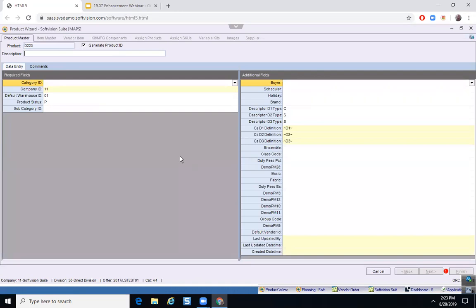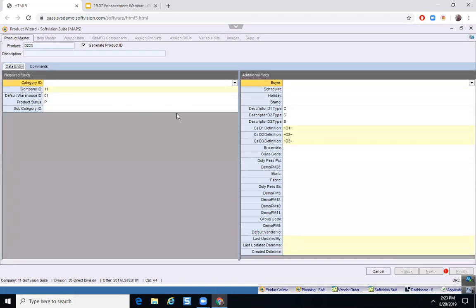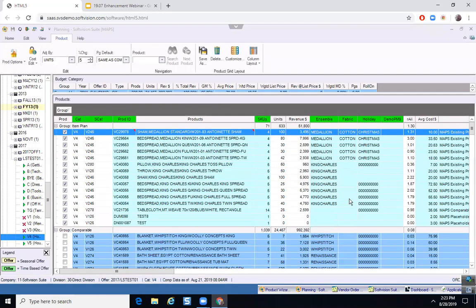So again, this generates that product ID. You could see here, here's your user fields that you could enter. Here's the comments that you could enter. Product master, and you could also go to item master. So again, a lot of times with those comments, like we said, you want it specifically on a new item and not have to have it in an offer. So that was this one enhancement here, to generate this product ID.